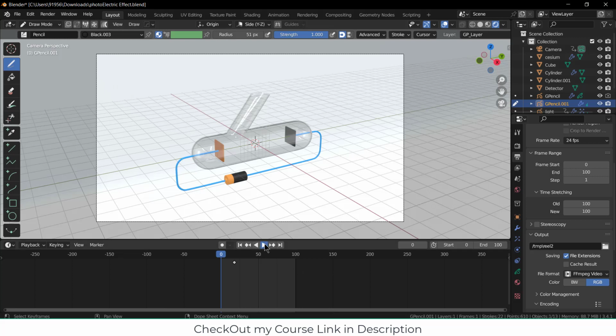In this video, we are going to learn how to stretch the time of your videos. For example, as you can see, up to 100 keyframes, all this animation is going on. But I want to stretch my video time.